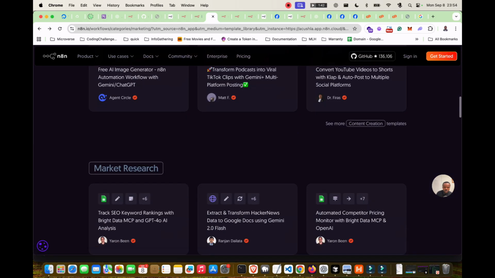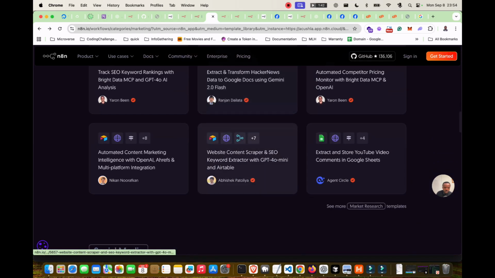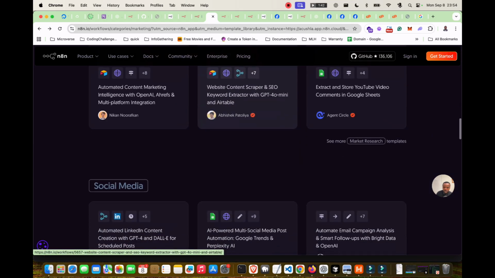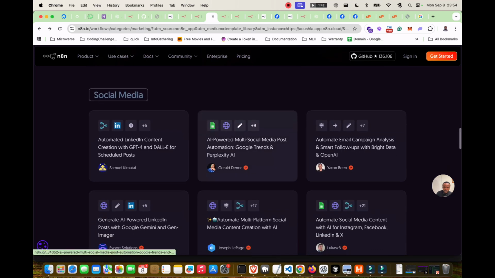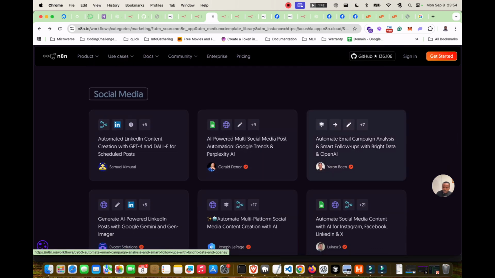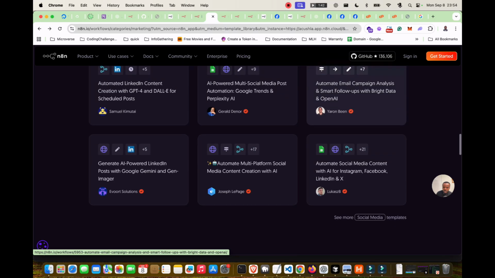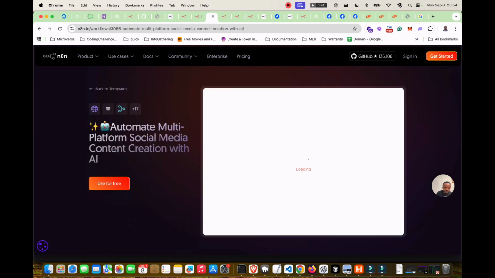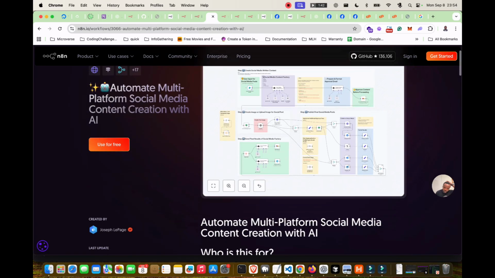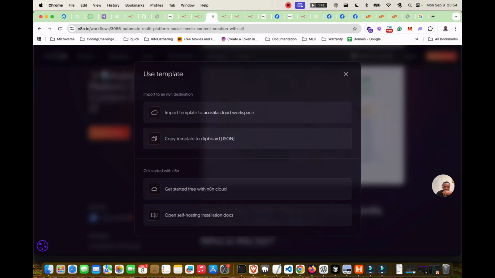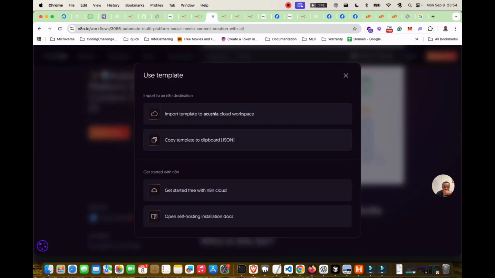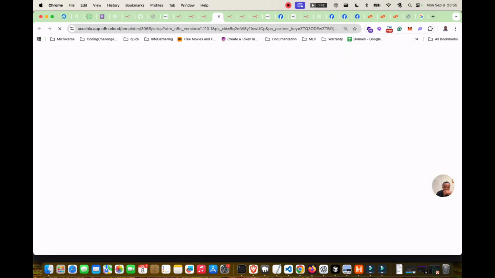So there are a lot of templates here. I'm seeing AI automation is crazy. Automate email campaign analysis. Automate social media content. Automate multi-platform social media content creation with AI. Let me see this one. Is it free? Oh, this one is free. Wow. You need a lot of things. So copy the template or import it. Let me see what it will be.